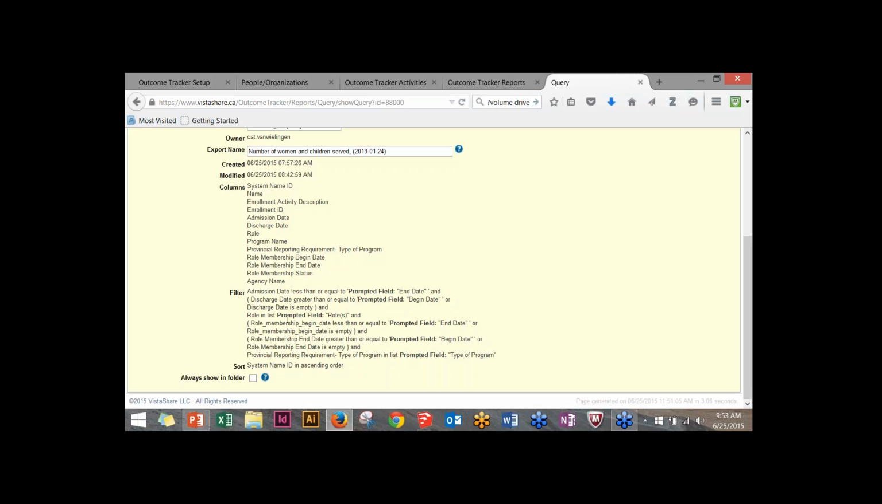So again, the admission date, the role membership end date, the type of program in lists. So if the type of program isn't the type of program you're searching for, so if someone accidentally added them to an outreach program when they should have been in a shelter program, or if somebody accidentally left that question empty, then those people will not populate into the query or the report.